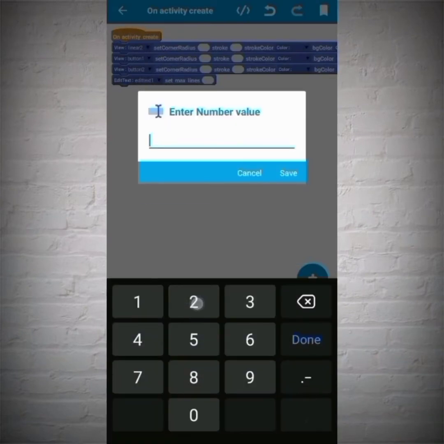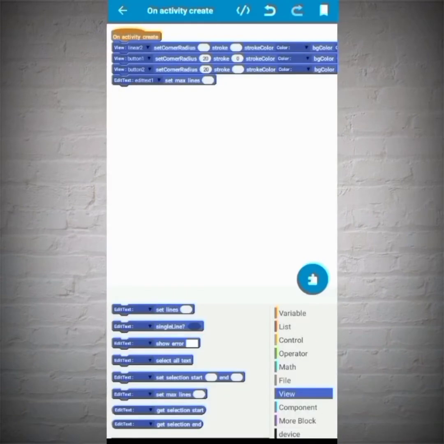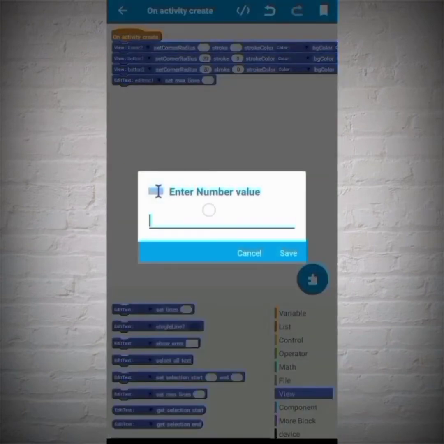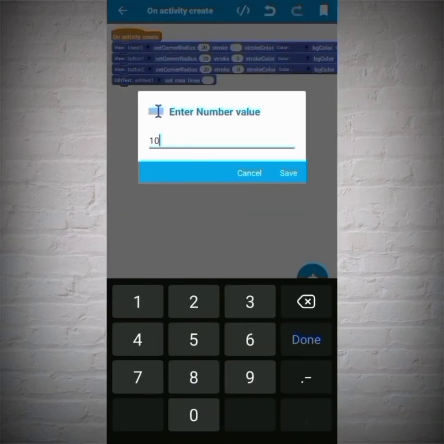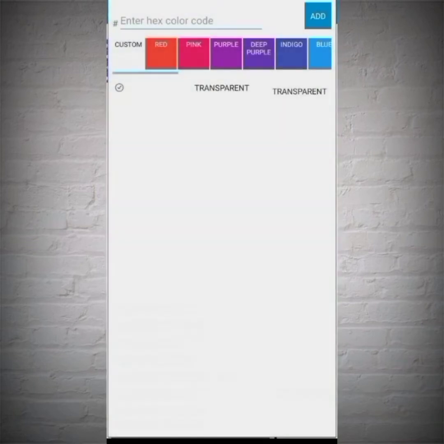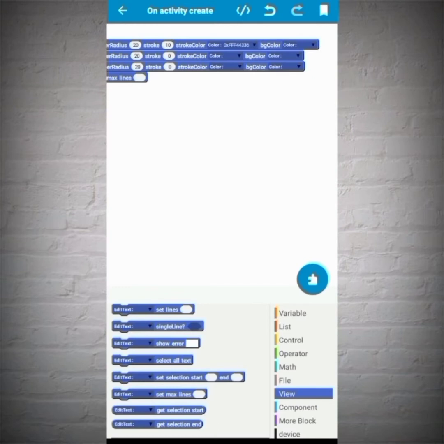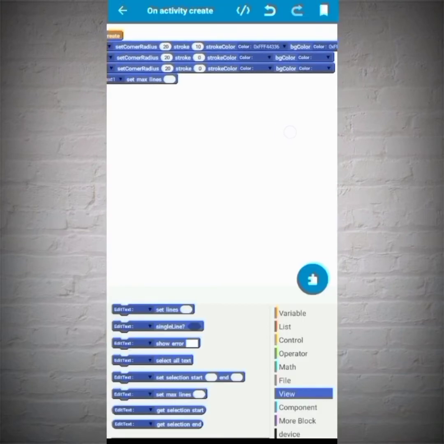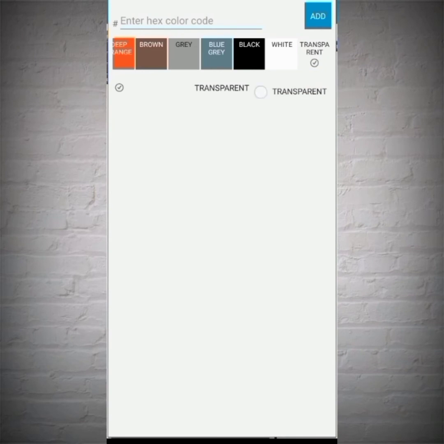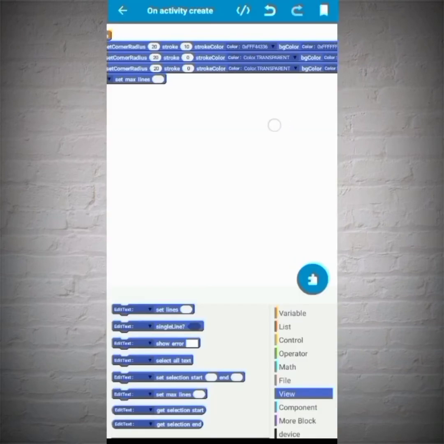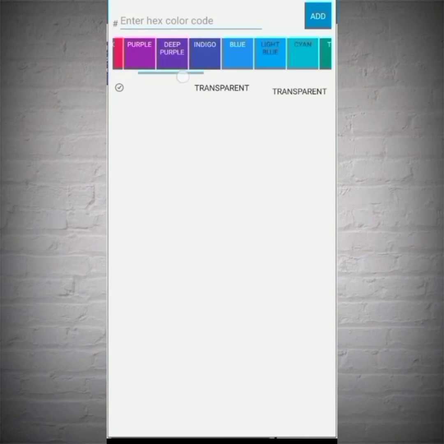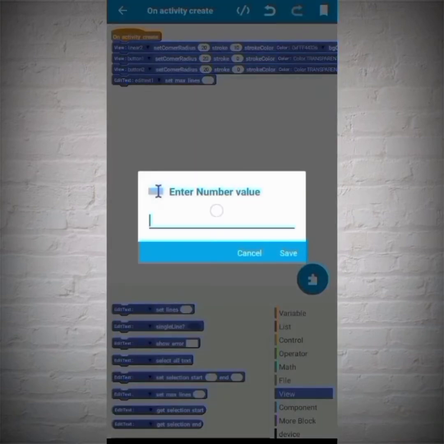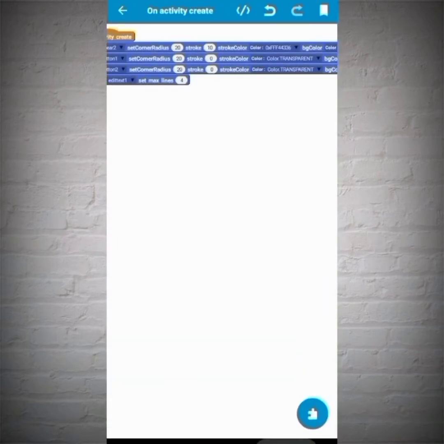Fill all the white spaces with these numbers. Also choose the stroke color and the background color. Finally, make the maximum lines of the edit text equal 4. And then go back to the dashboard.